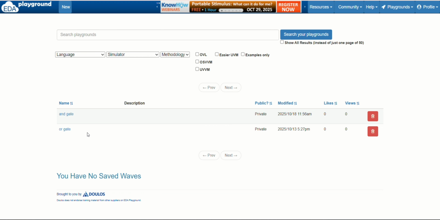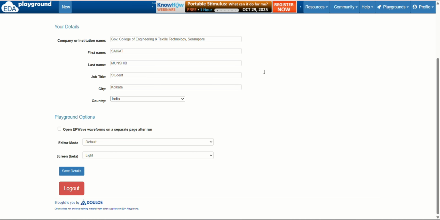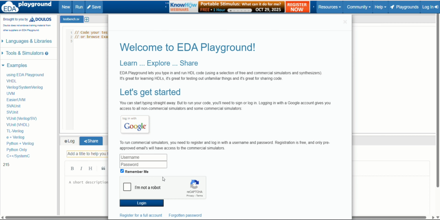After this, in the profile section another option is present, Logout. If you click on this Logout button, you can see another Logout option in a red color button. You have to click on that button also. After clicking this, you will be logged out from the EDA Playground website, and again you can log in with this checkbox, or login with Google, or login from your official mail ID given by your institute or company, etc.